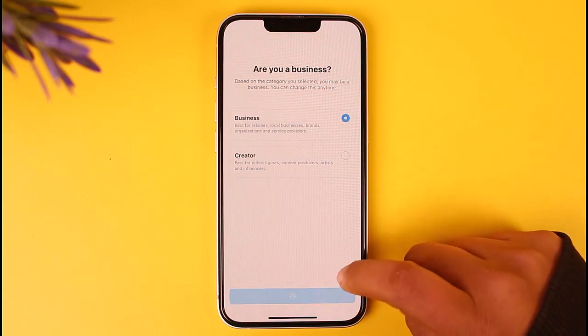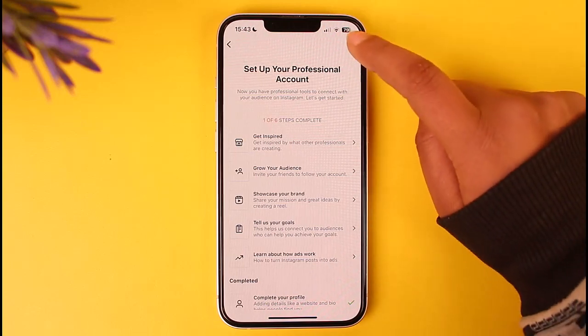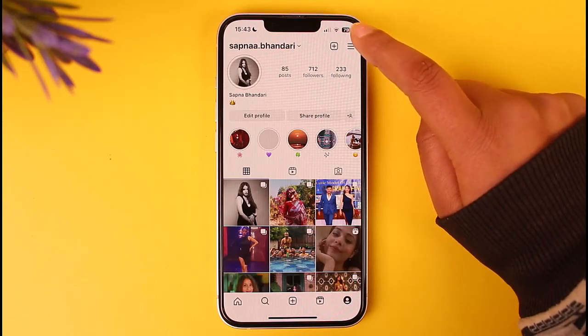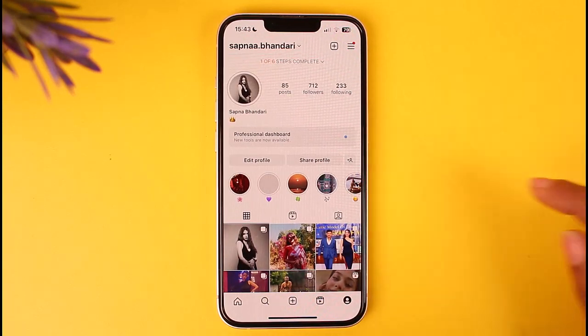Again tap on next. You can skip this, and we can simply cross this out first of all, and there you have it. Now you have your professional account. You can simply take your time and set it up for your profession, and you will be good to go. So that is the way you can do it.